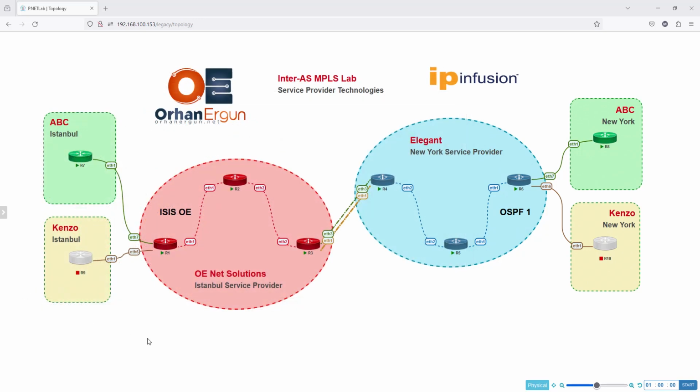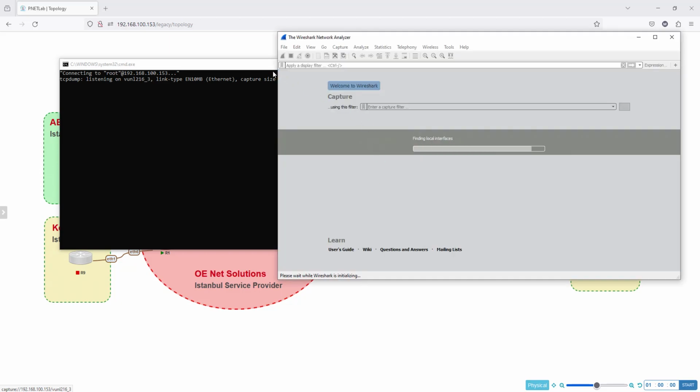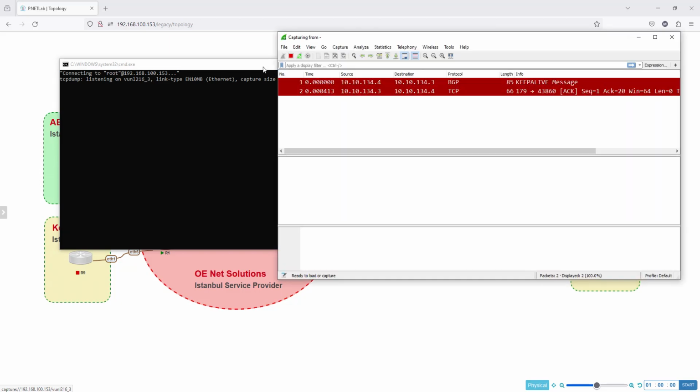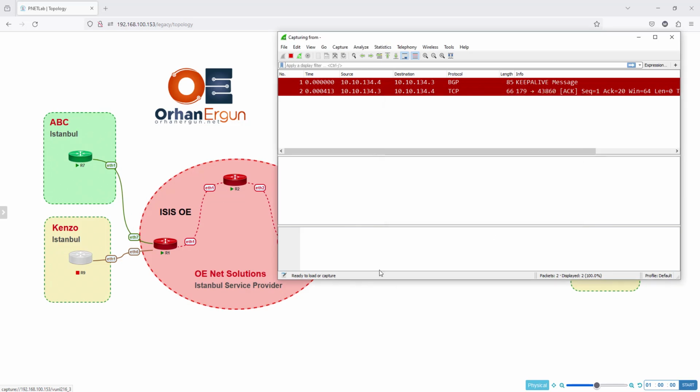The final test is going to check the connectivity. And for that, before doing anything, I want to capture this Ethernet 3 so that we can see the traffic. So I just go to here, capture ETH3, and open Wireshark for that. Here is Wireshark. Let me just minimize this one. And remind me later, I don't want the update right now.